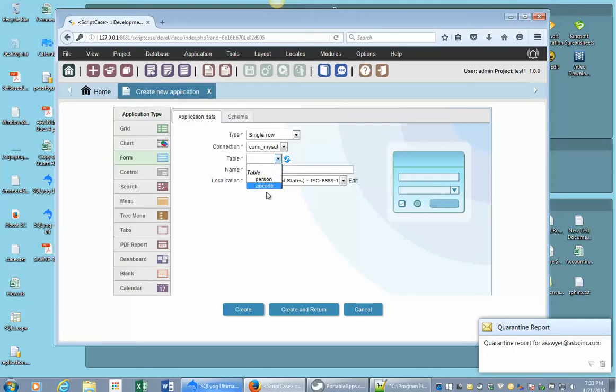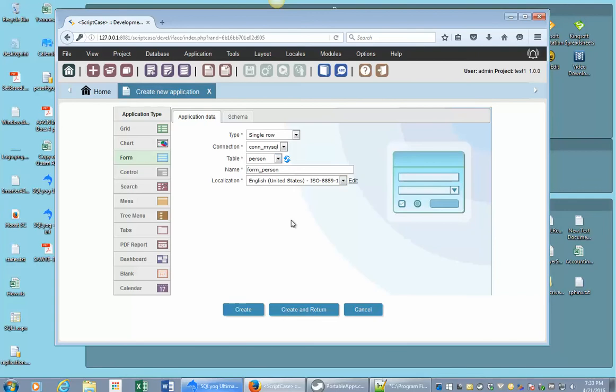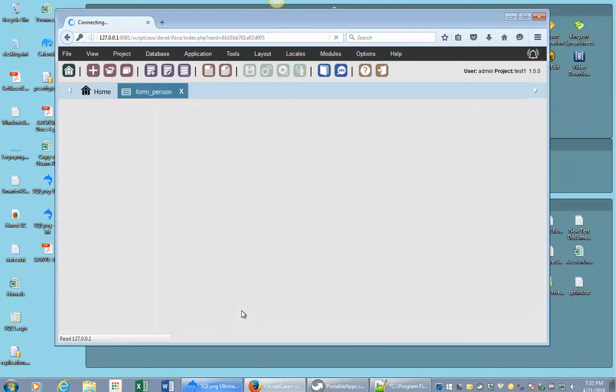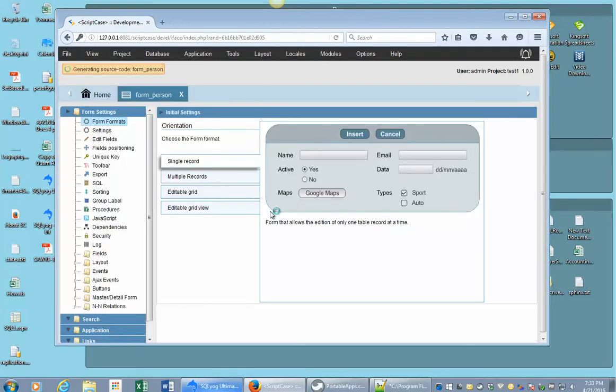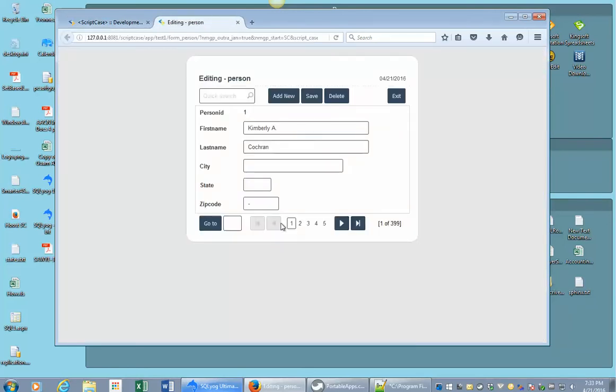So let me pull down the tables here. We're going to do person. It's going to default to form person. That's okay. We're now going to create the default form. So the default form, let me run it so you can see what the default form looks like. So this is going to save it, generate the source code, and run it. And this is what the default form looks like. So I can move from record to record. It's kind of just the basic default form. We have city, we have state, we have zip code. In this case, it looks like they don't have a zip code in there. Okay, so I'm going to go ahead and X out of there.